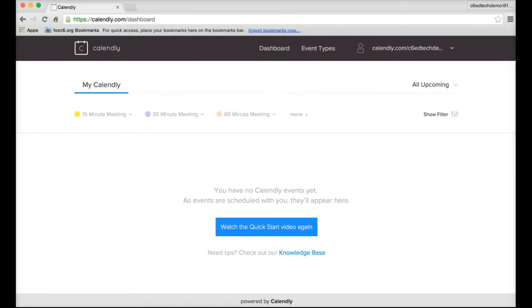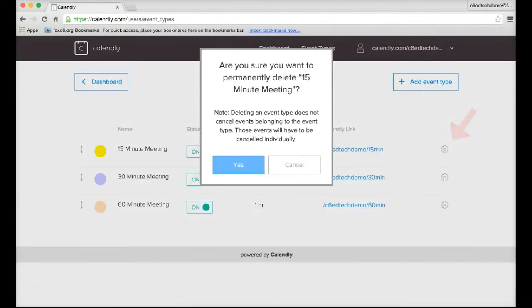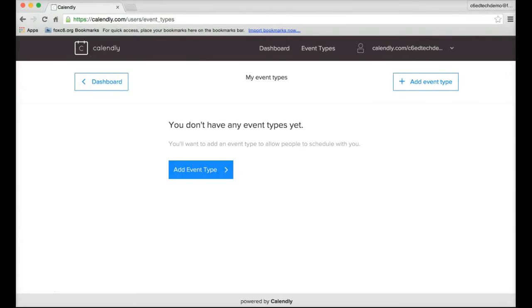To do that, I'm going to click Event Types at the top of the screen. Once I've made it over here to Event Types, I'm going to come over here to the little gear cog on the right. I'm going to click the gear cog and click Delete for all 3 of these different meeting types. And they're just letting you know that once you delete it, it's gone forever. Now that I've deleted those, I'm going to go ahead and add a new event type by clicking the Add Event Type button.